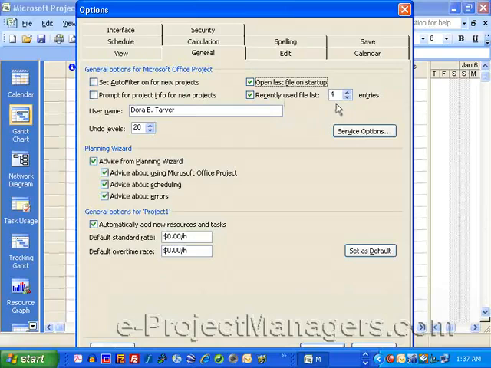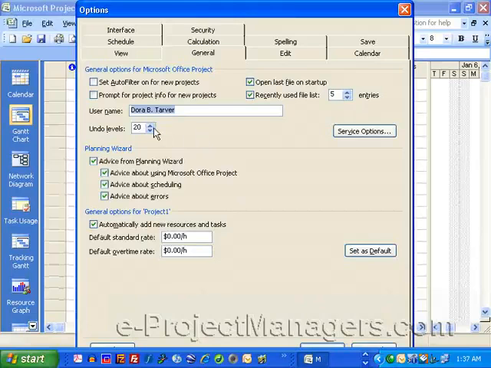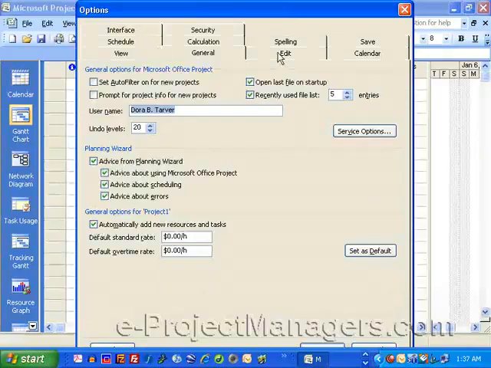In other words, if you're working on multiple projects and you have multiple project schedules, you can see all the files that you've last used, and you can define however many you want to be able to see, depending on how many project schedules you're working on. Of course, you'll have your username. You can also control your undo levels, meaning when you're in Project and you want to change something, you hit undo. In my case, I have kept the default, which was 20 undo levels. And this is on the General tab.